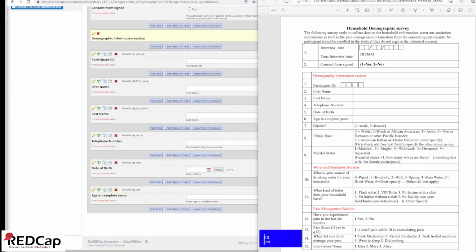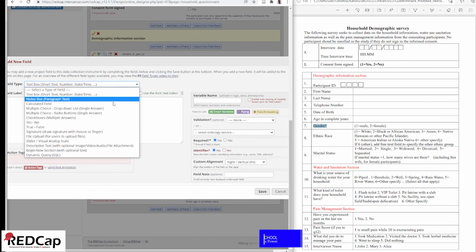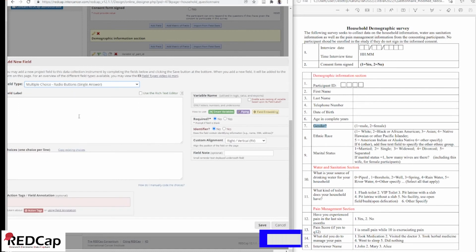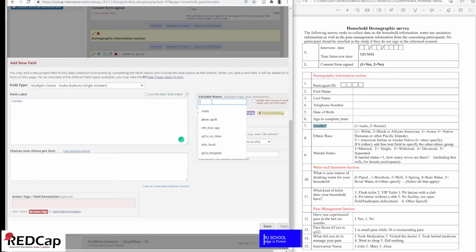And then gender: copy, and then create a new field. So this time around, gender has to be either male or female. So we need to adjust this to be a radio button, and then we put in the field label as gender, and then the question variable name, question number 7 underscore gender.